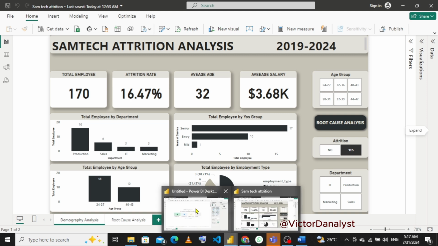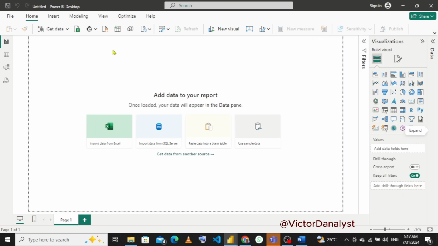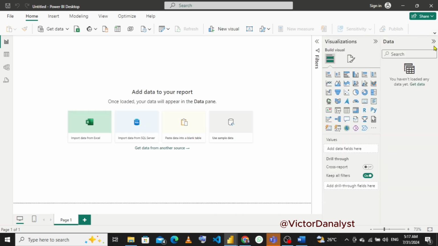So let me go to my new Power BI. This is Power BI, this is the interface. I can bring in data from different sources. I can bring in data from here, I can bring in data from here, and I can also bring in data from this pane that I have here with me, whichever works well for me.